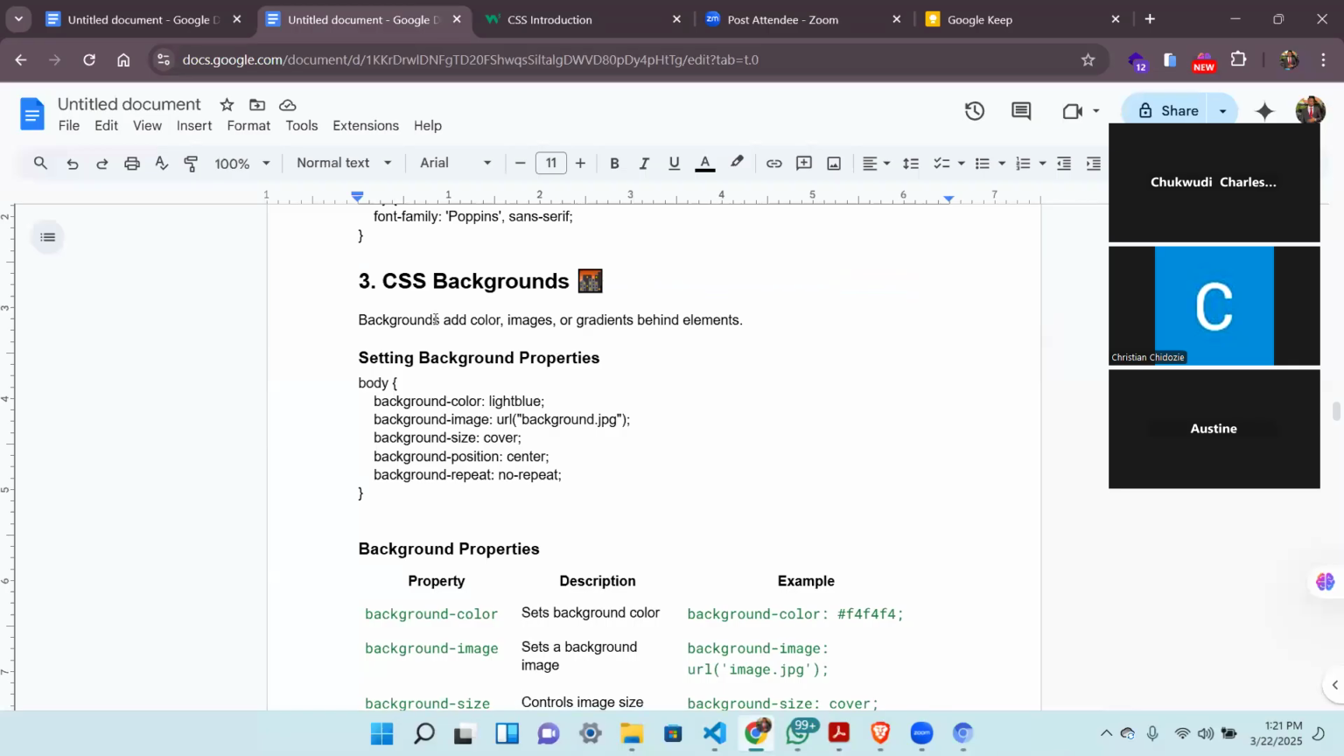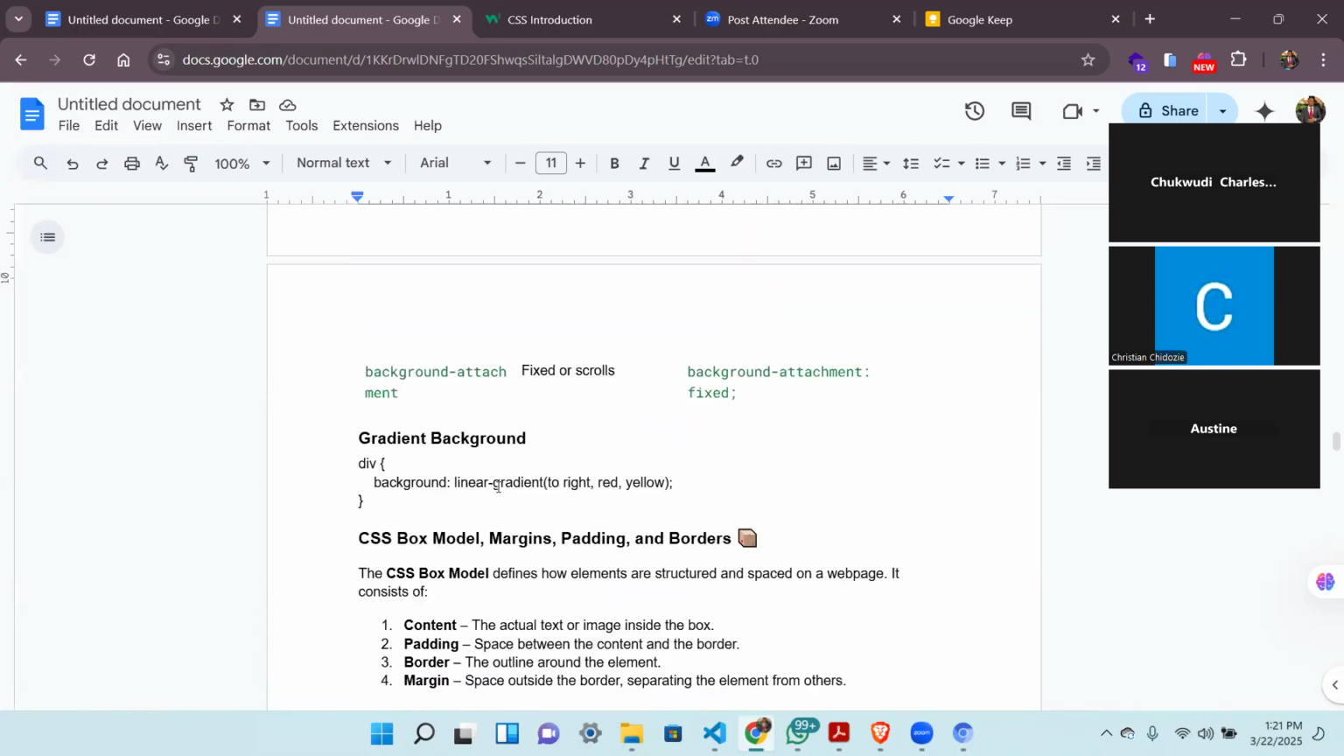We can design our background. For background we have the background color, background image, background size, background position, background repeat. Are you guys still with me? Yes, sir.